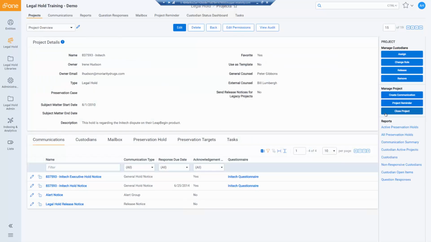Now, in order to close a project, you must have a release communication attached to the project. This will basically notify all assigned and active custodians that the hold is closed and no further action is required on their part. So this is similar to releasing an individual custodian. So first, in the console, I'm just going to show you how to release custodians. Under Manage Custodians, I'll click Release.